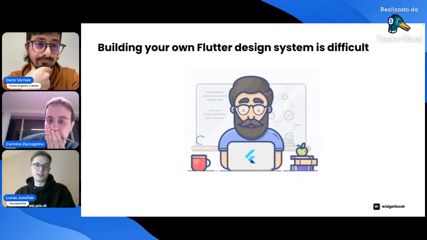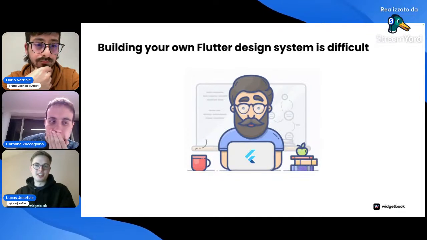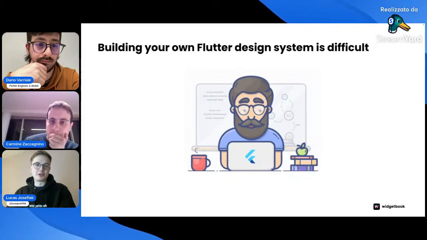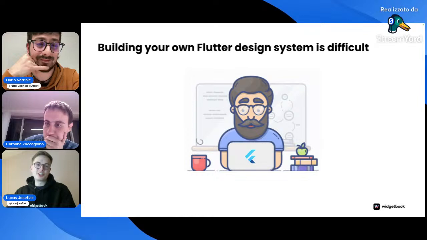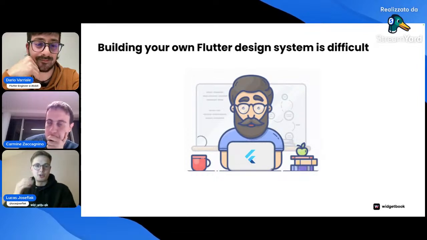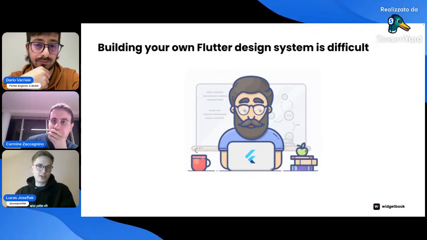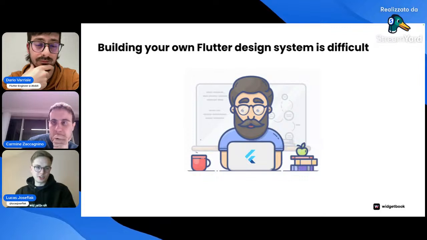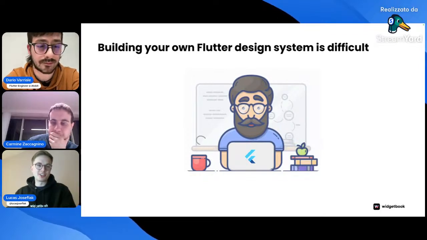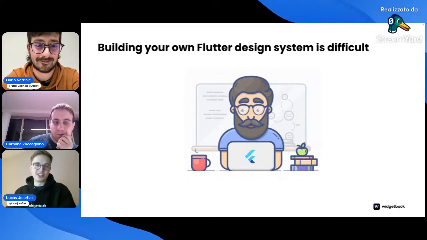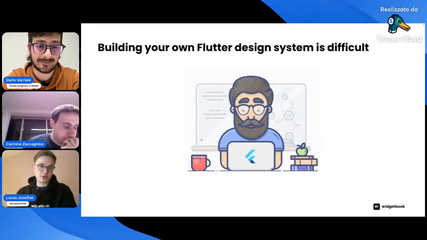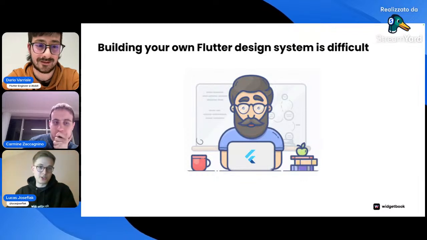And I mean, usually time is very limited, very constrained. So we always need to ship fast to our customers. And that's why it's usually hard to justify, either to our client, if we are an app agency or a freelancer, or to our product manager, that we should spend some time on building our own catalog here.